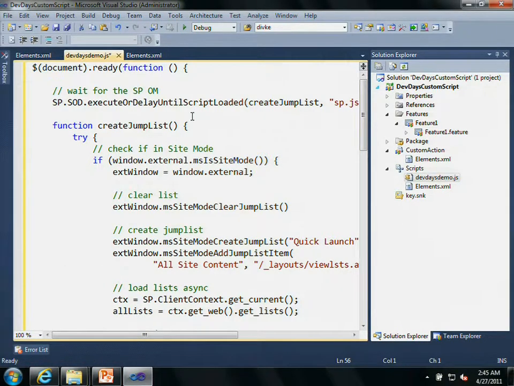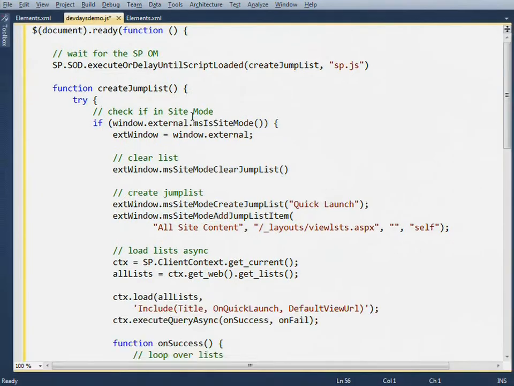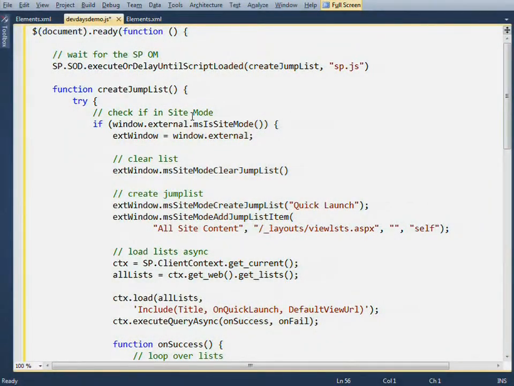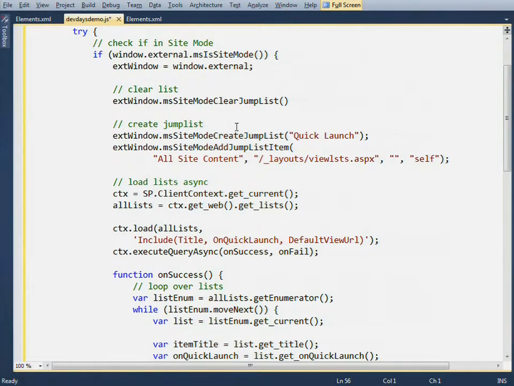I'm going to use the client object model of SharePoint to retrieve a list of all the lists and document libraries displayed in the quick launch. Those items I will show as items in my jump list of the pinned sites in Internet Explorer 9 if I do that for my site. Inside this JavaScript code, as you can see, I'm using the client object model. If you've never seen the client object model, no worries. I will come back to that in just a second.